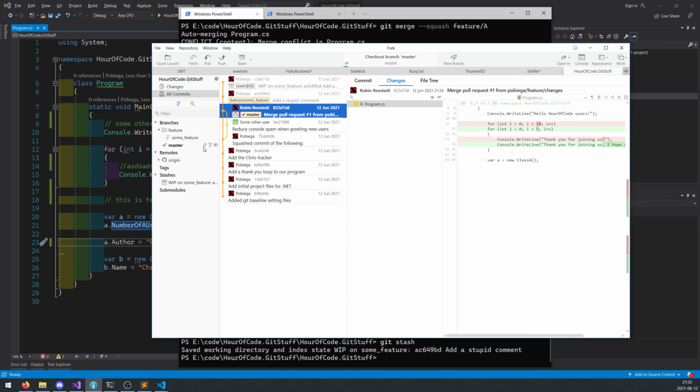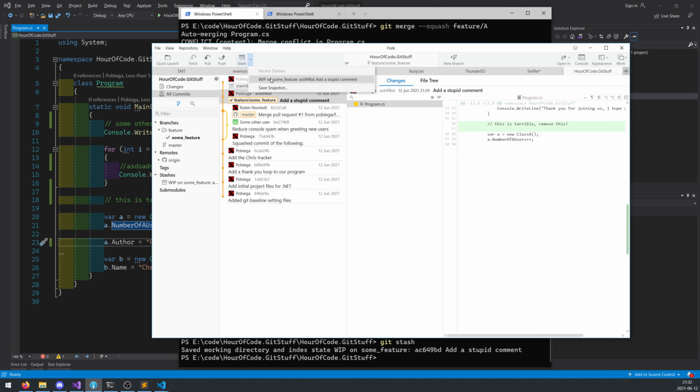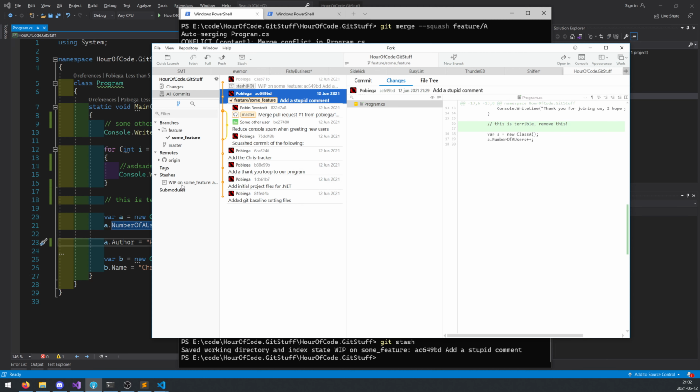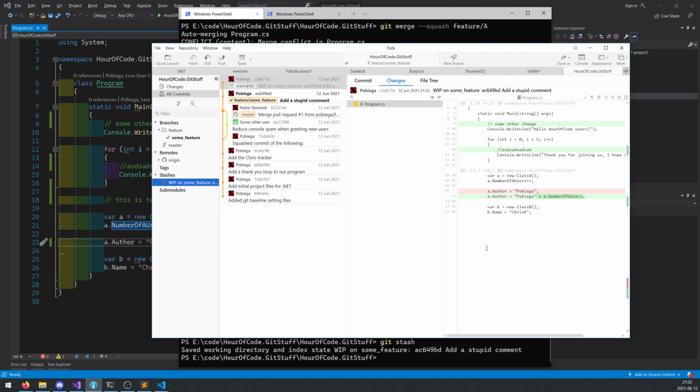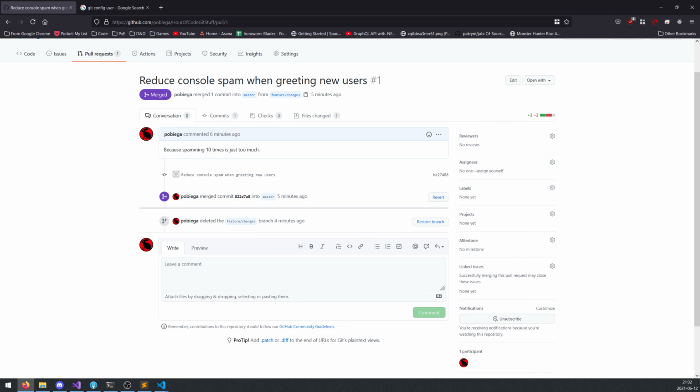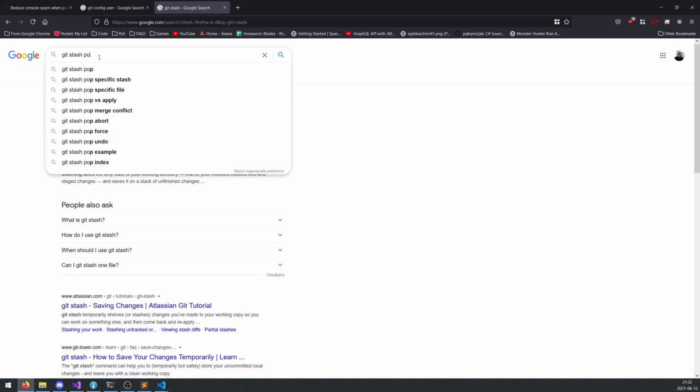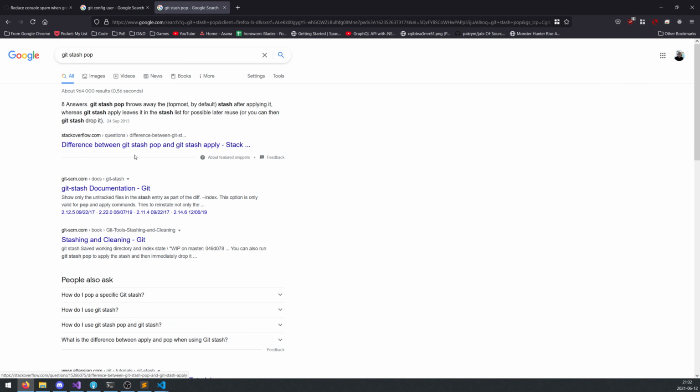Now I can move to master and make the changes and then go back to some feature. And then I can say, pop my stash. You can apply the stash, and that will redo these changes to your local files. I don't, off the top of my head, remember. Is it git stash pop? Yeah, okay, so git stash pop and git stash apply.